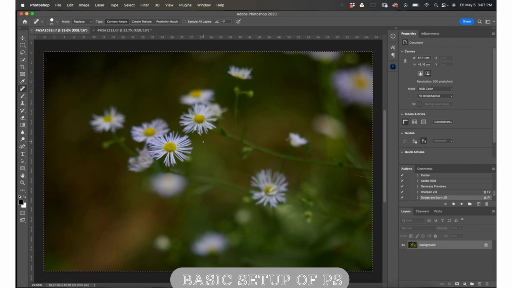But that's basically just an overview of how Photoshop is set up. And then there's a lot more to learn, obviously, about what it can actually do.